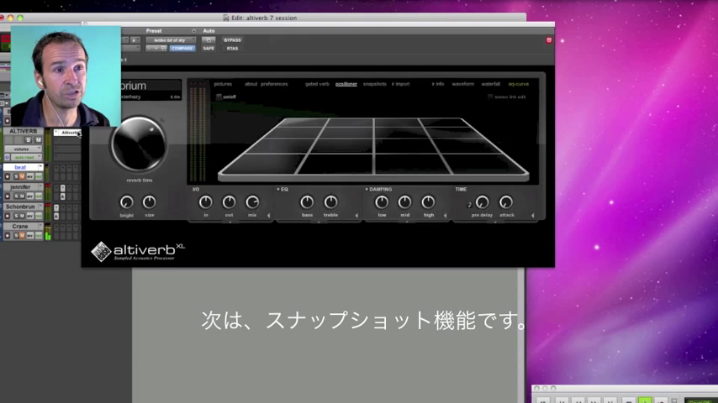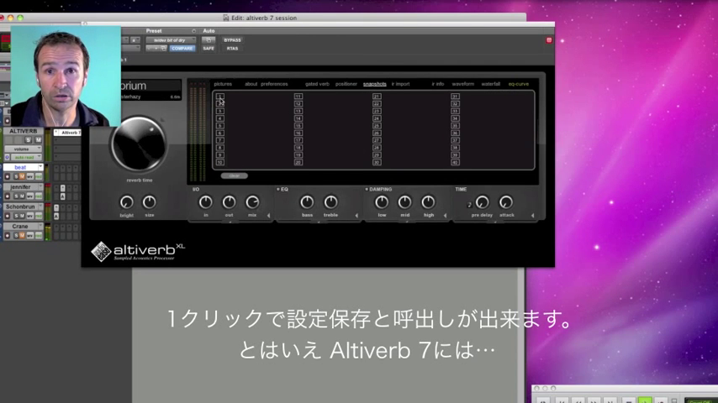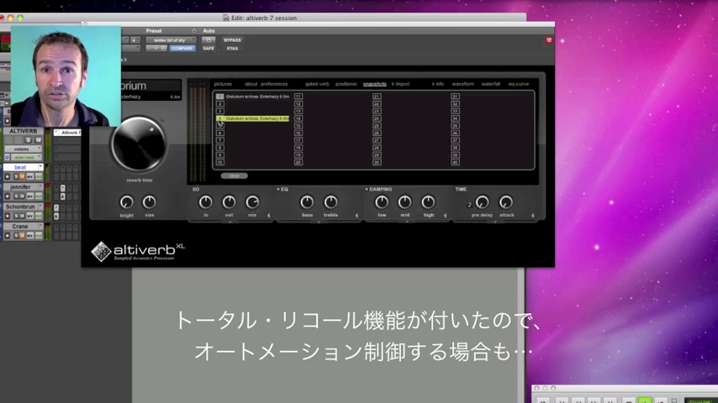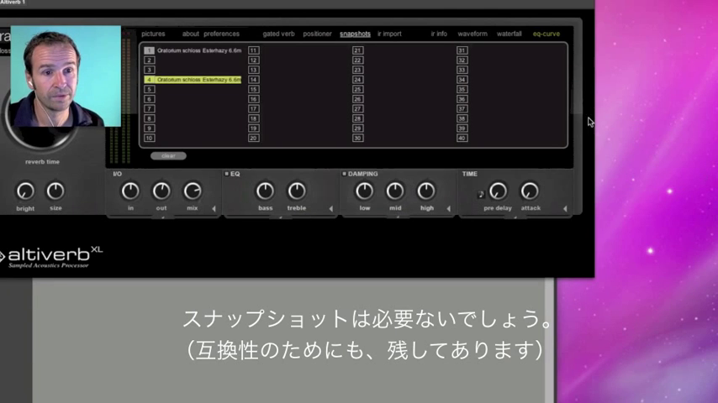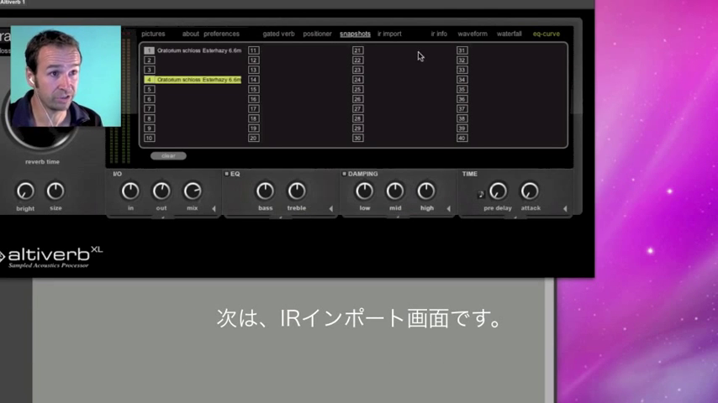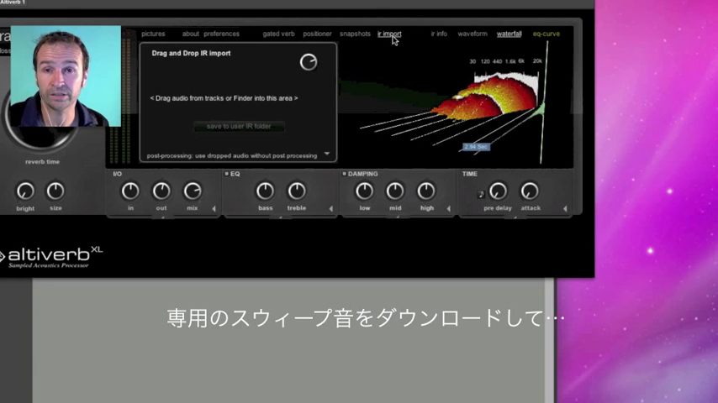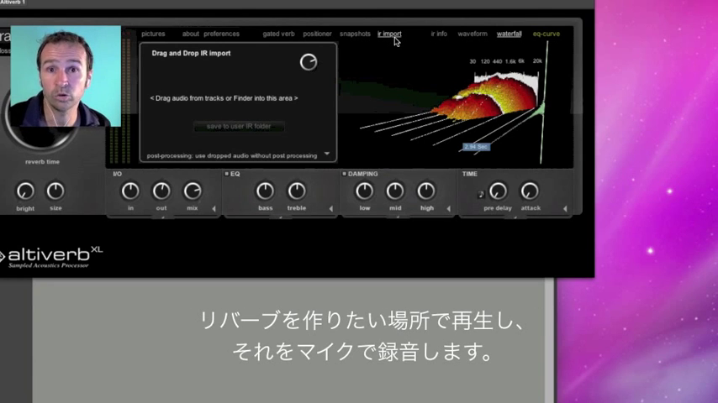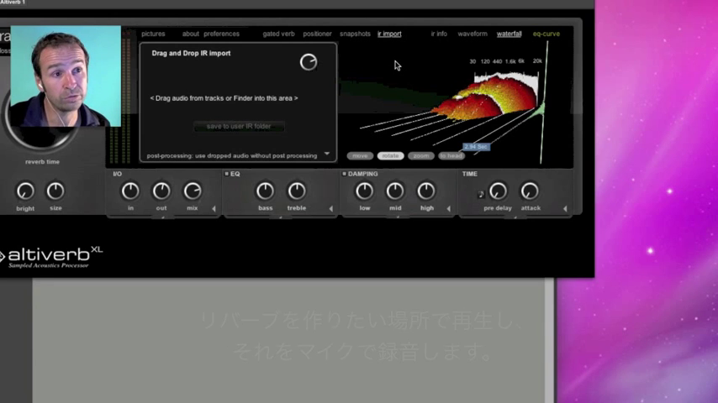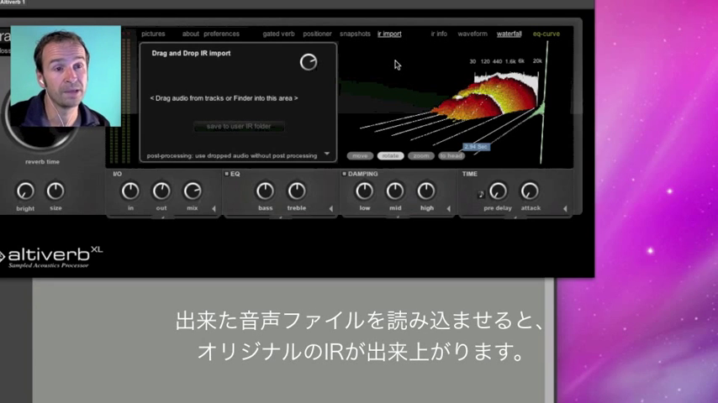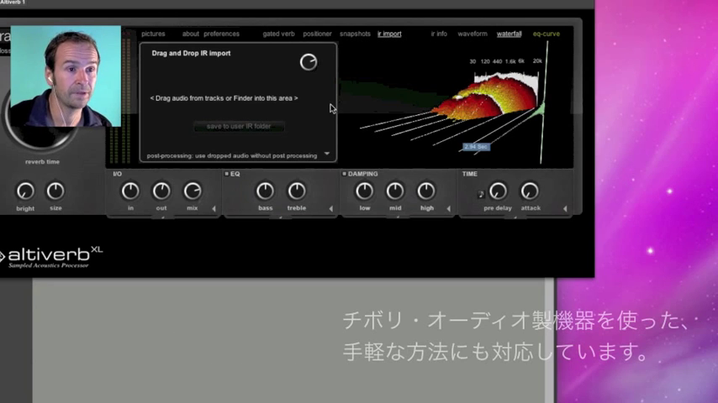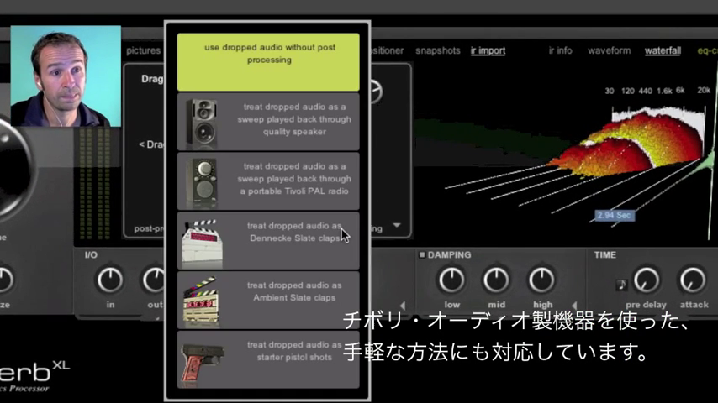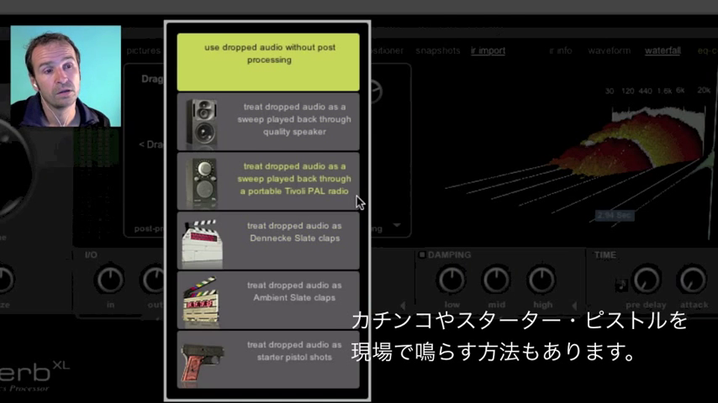Then here are snapshots, single-click preset saving and recalling. Altiverb is total recall, so you do not need snapshots to automate Altiverb, but they're here for convenience anyway. And this here is the IR import section of Altiverb. You can download dry sweep files from the Audio Ease website and make a recording in a room like we saw earlier in this movie. And you throw the results onto this field here in Altiverb, and they will sound immediately. You can also play back your sine wave sweep with a portable radio, or you can use the clap of a slate or the bang of a starter pistol to create impulse responses.